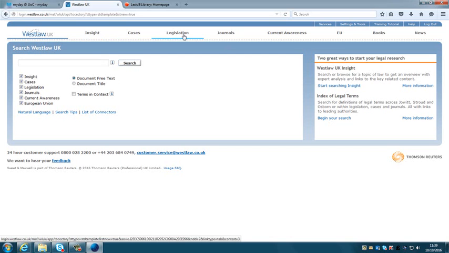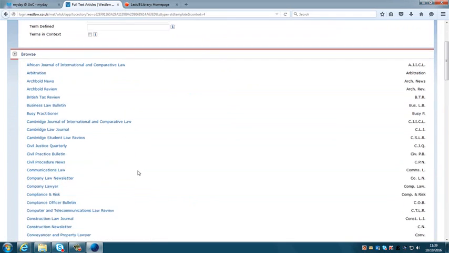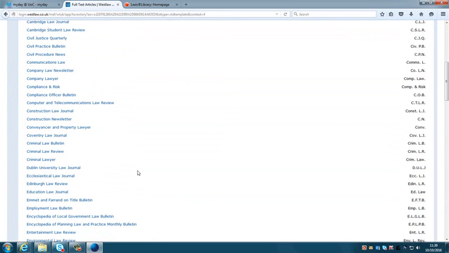You can also use the menu items across the top, and again we'll click into journals. And if you have a look at the full text articles, you can see the range of journals that, again, we get full text access to. Now this list here is very different from the ones in Lexis, so that is one reason why we do have both databases.